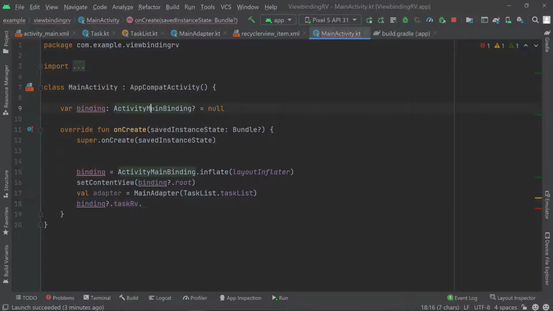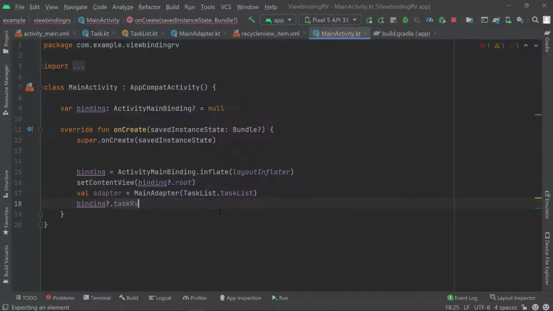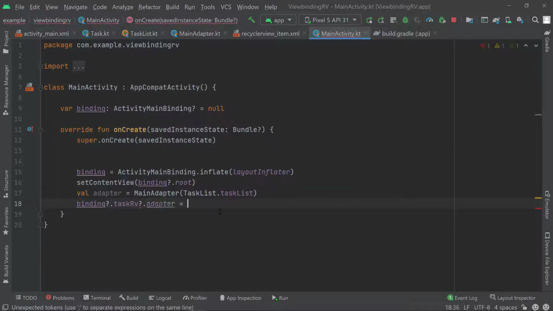So we are accessing it by using the binding keyword, which is using activity main binding. We're inflating the layout. Now we're using the recycler view in order to assign an adapter to it. And this task RV can also be null, so let's make that clear here as well. And let's just use our adapter. All right, so now we have assigned the adapter.